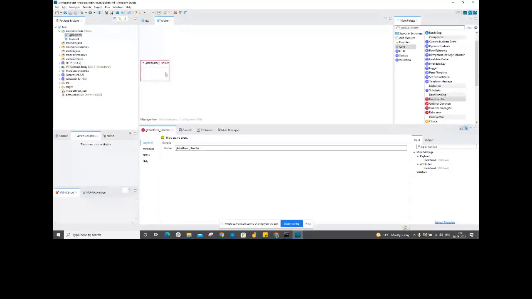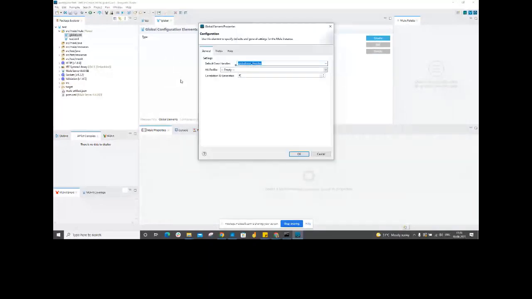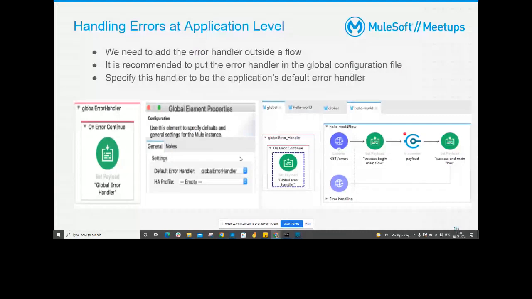But once this is created, it is mandatory for you to go to your global element section and define this global error handler under your global configuration. So you need to go to the configuration. Here you can select the default error handler from here. Now this error handler is defined as the default error handler, which means the application level error handler for your entire application. Okay, so this is how we create our application level error handler. All right. Again, from MCD perspective, this is an important part.